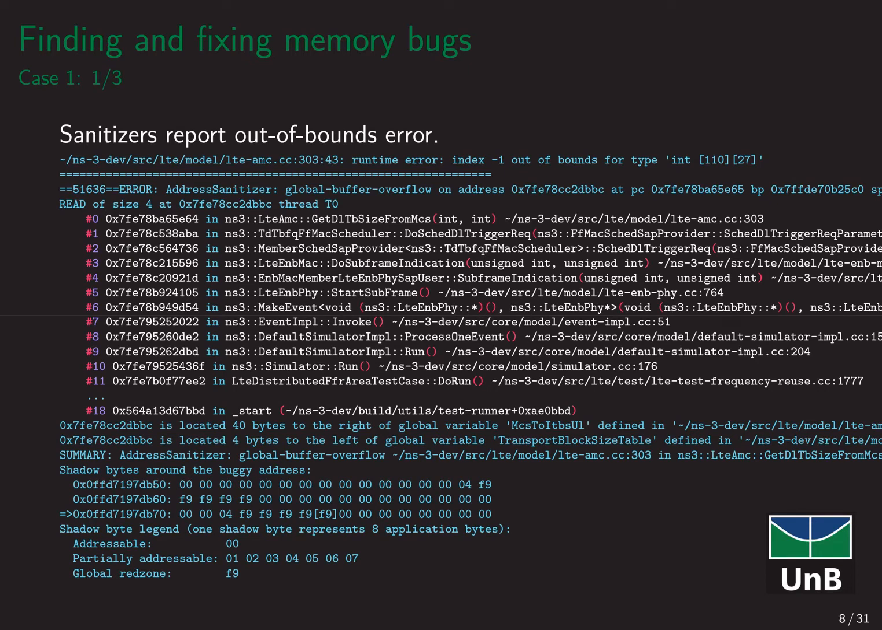The first case I wanted to show you was one of the out-of-bounds errors we found in LTEMC, which was when the program tried to access the index -1 of the matrix of integers, which corresponds to the transport block size table variable. And when we try to access this -1 index here in this transport block size table variable, we end up hitting the adjacent memory of MCS to ITBS UL.